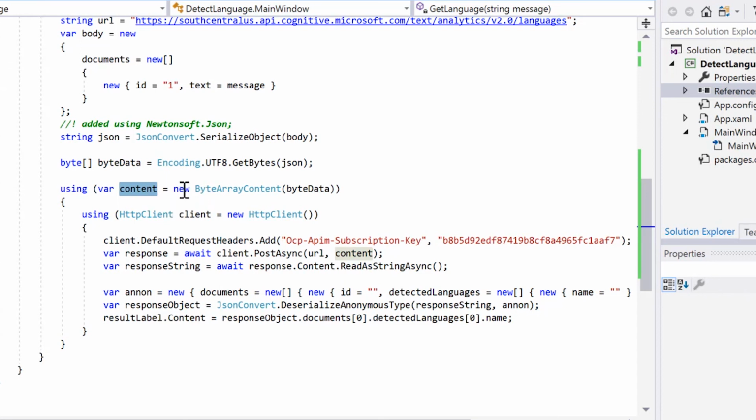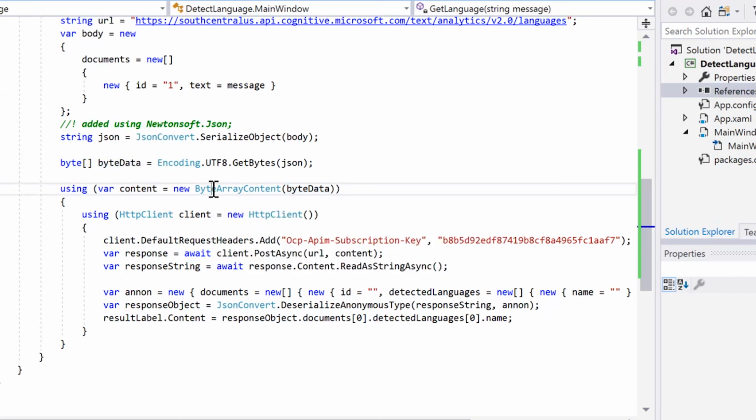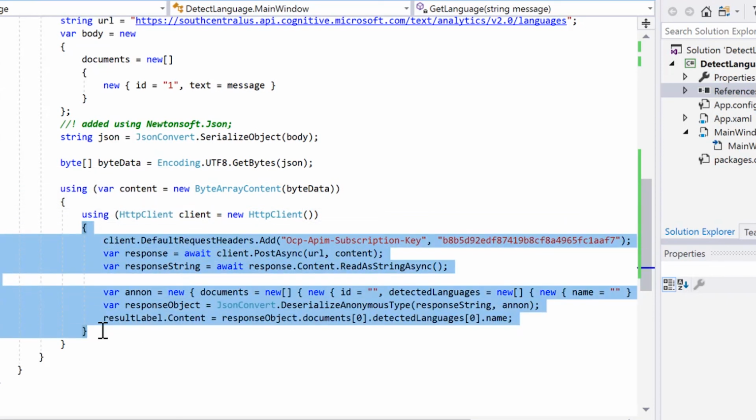So what I'm doing is creating a new byte array content by passing to the constructor of that type the array of bytes. The second thing that I need, notice that I'm using the same using statement, is a client, an HTTP client. And again, the client in this case is only going to exist inside of this block of code. As soon as the execution leaves this block of code, the client is disposed.